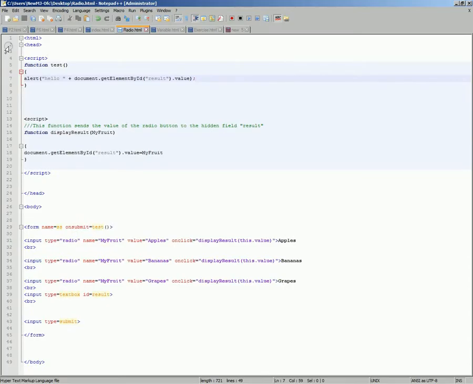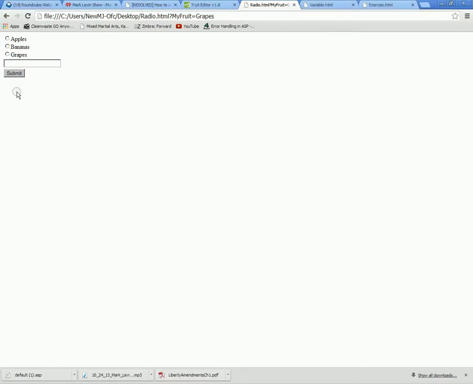and I've screwed it up. Way to go, Wade. Stop, script, Alt F S tab, control refresh. Now when I hit apples, that should be apples. Bananas, it should be bananas. And now when I hit submit, that should be whatever was in this text box. If I hit grapes, that's grapes. Submit, now it says grapes.